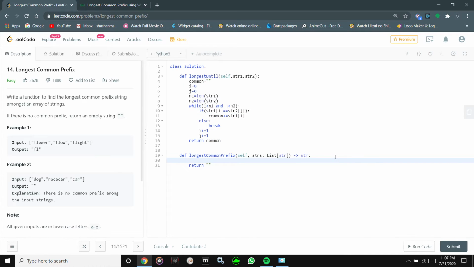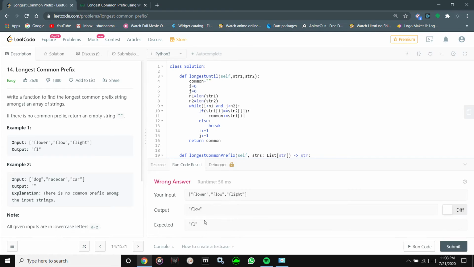Let's just test this function for now. So instead of returning this, let's just call this function, then we will pass. Before we call, we need to use the self keyword, and let's pass these two words, flower and flow, so we should probably get flow as the output. Let's see. Yep, we got flow, so this function is working.